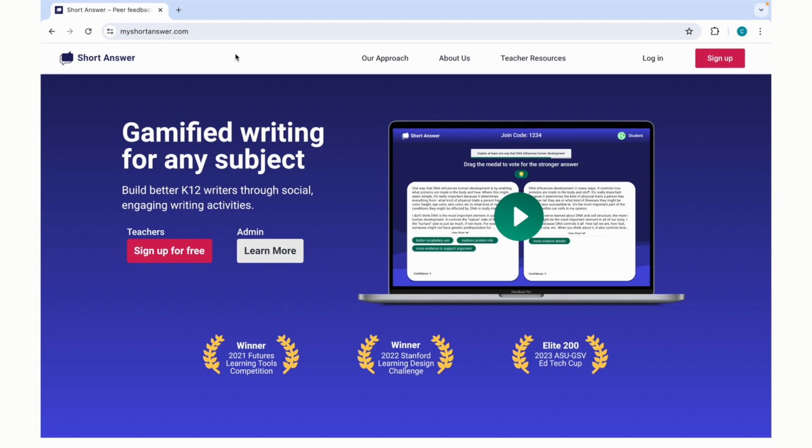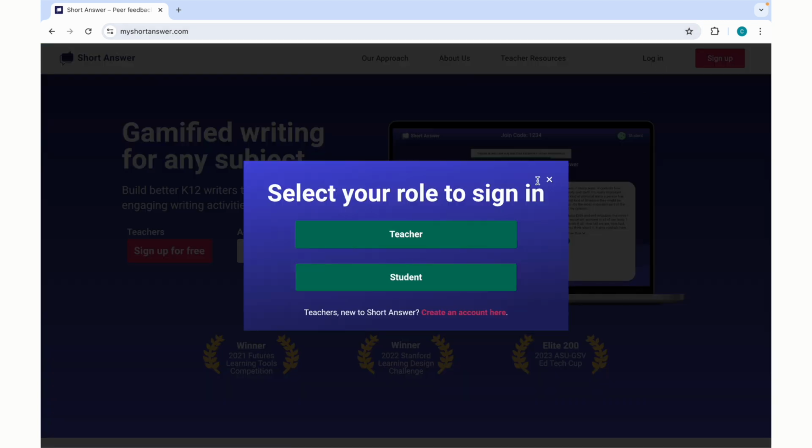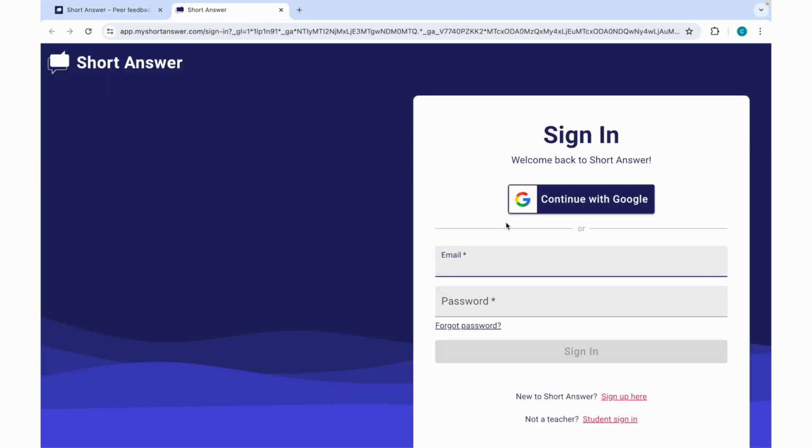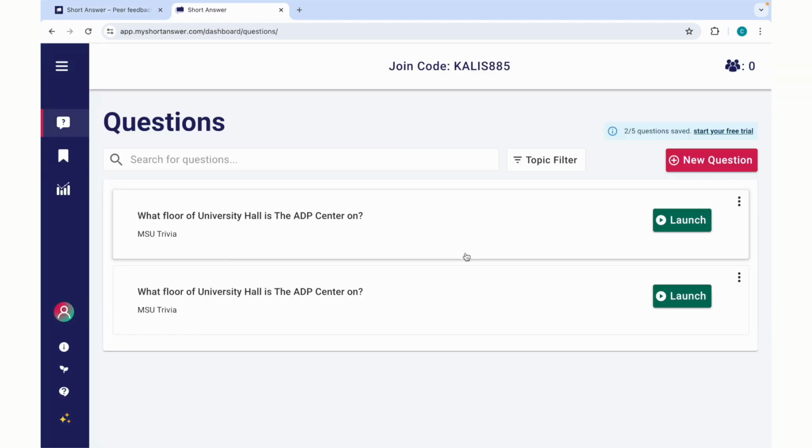Today we'll be looking at the platform myshortanswer.com. So this platform requires either a free or a paid account. Today we'll be using the free version of MyShortAnswer. Once you click login, it will prompt you to sign in either as a teacher or a student. So you will sign in as a teacher. I'll continue using my Google account to sign in.